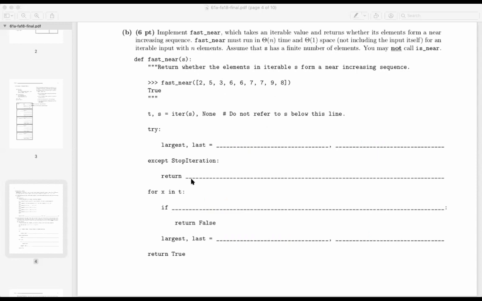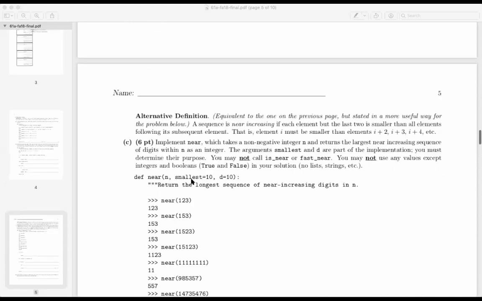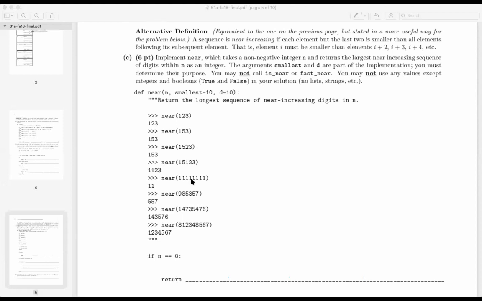Now we go on to part C. Here's an alternative definition that's equivalent to the one on the previous stage, but stated in a more useful way for the problem below. A sequence is near increasing if each element but the last 2 is smaller than all elements following its subsequent elements. That is, element I must be smaller than elements I plus 2, I plus 3, I plus 4, etc. Okay, so you can work backwards or forward, and if it's near increasing one way, then it's near increasing the other way. Interesting. Okay, so implement near, which takes a non-negative integer n and returns the largest near increasing sequence of digits within n as an integer.